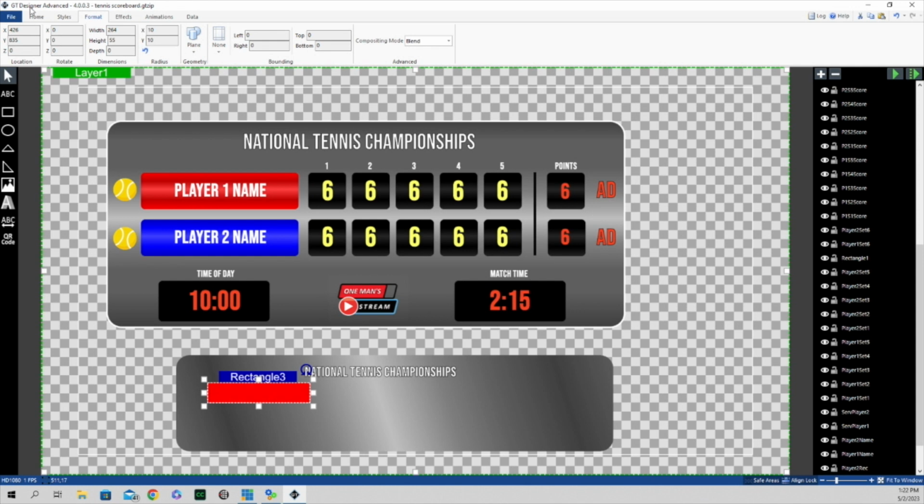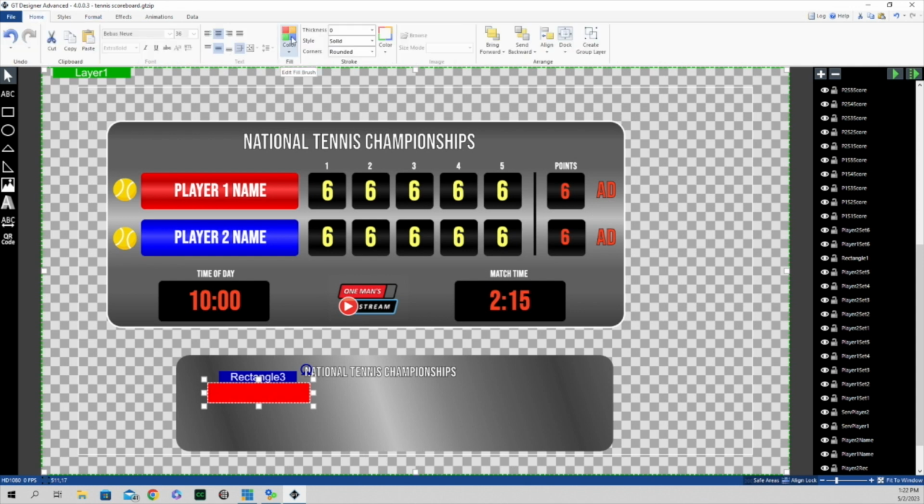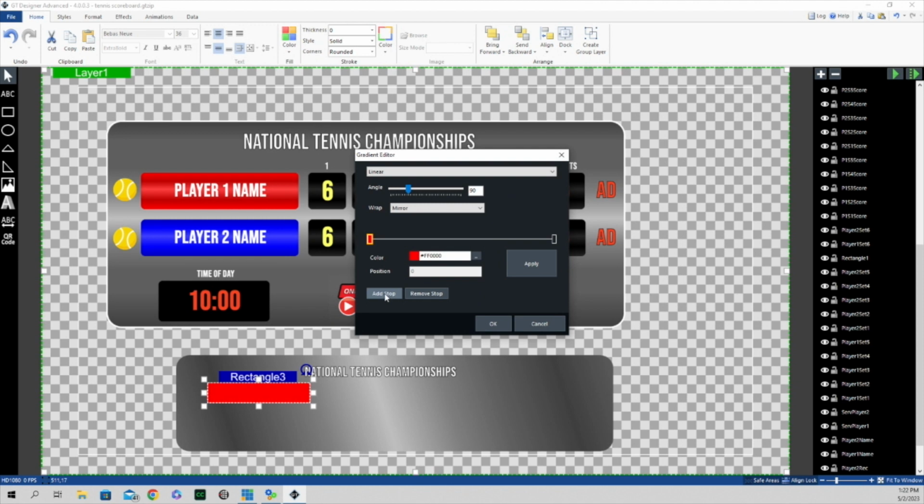I just clicked on this. I went to home, so I clicked on color, clicked on gradient. I clicked on the add stop 5 times to give me 7 stops again. And I spread them out like I had done previously. And this time, instead of using shades of blue, I used shades of red. And that's how I got the gradient right here.